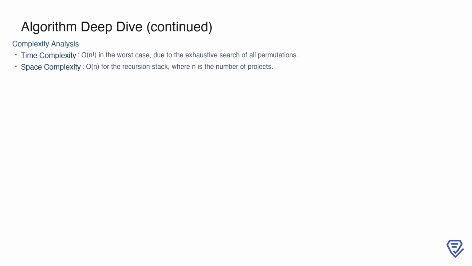To conclude, let's evaluate the complexity of this approach. The time complexity is O(n) in the worst case. This arises because the exhaustive search explores all permutations of task assignments across the projects. As the number of projects increases, the number of permutations grows factorially, making this approach computationally expensive for large inputs.